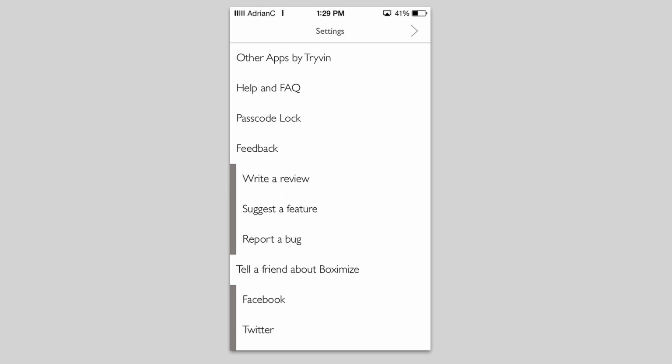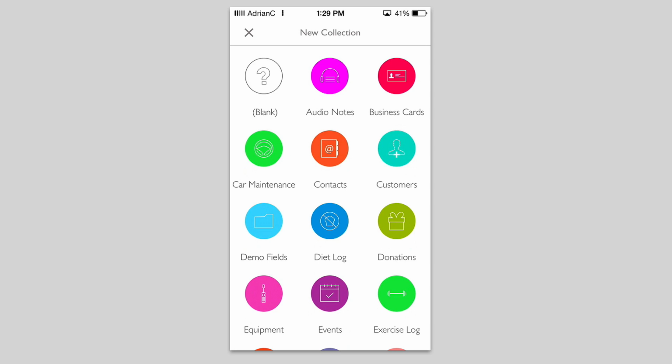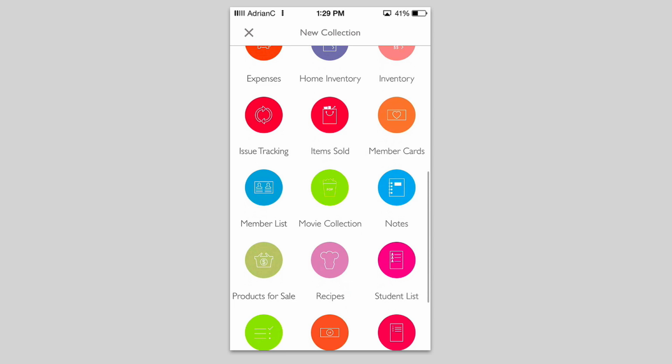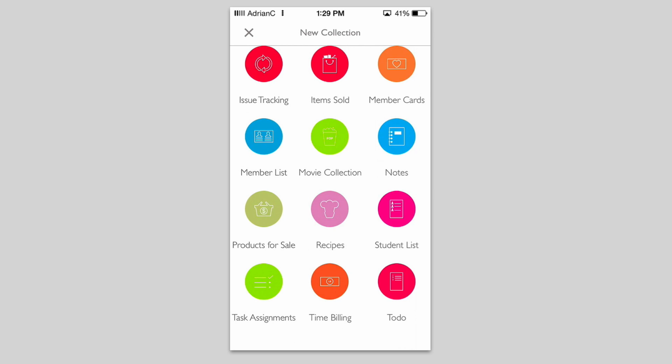So we'll click on the plus in the top right. And you can see here through the new collection, they have tons of different stuff they support, like I said, from inventory, issue tracking, items sold. So you can use it for business. You can use it for organizing something personally. You know, you can get started in seconds and build it within minutes from there. That's really what they're saying, and it has infinite ways to get organized here.